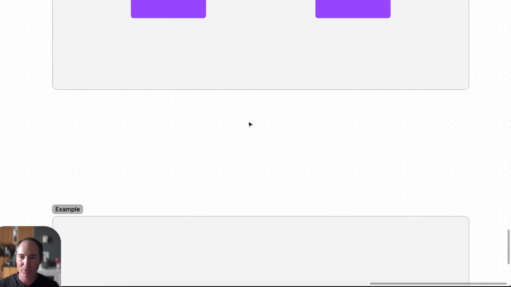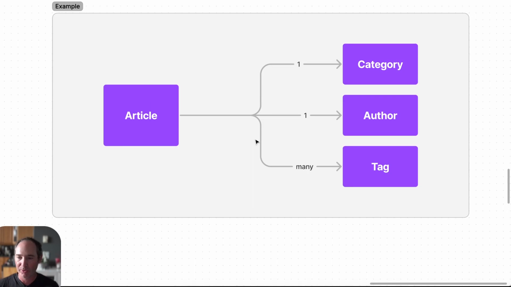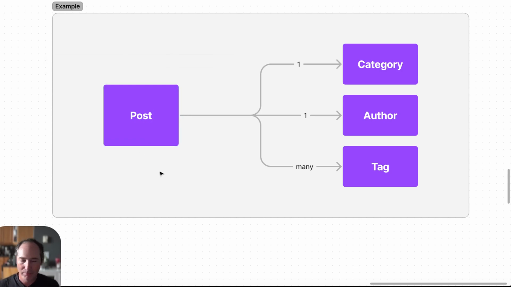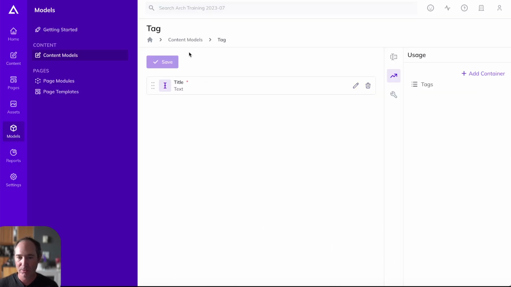Let's refer back to our diagram. It's always good to have a diagram to refer back to. We've got an article. In this case, let's rename this, it's actually a blog post. Same difference. We have a category, an author, and a tags list. So we've created the lists for those. Now we need to set up these relationships. We want a one-to-one relationship with a category and an author, and a one-to-many relationship with the tags. All right, let's do that.